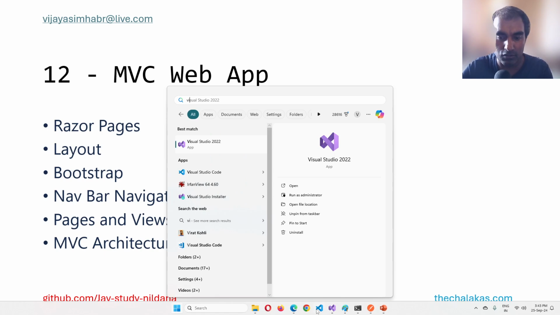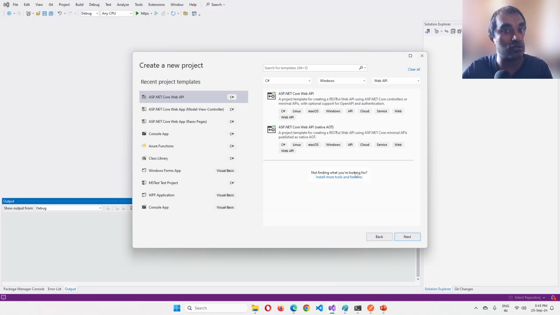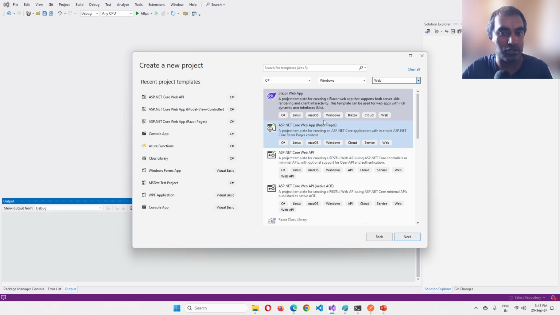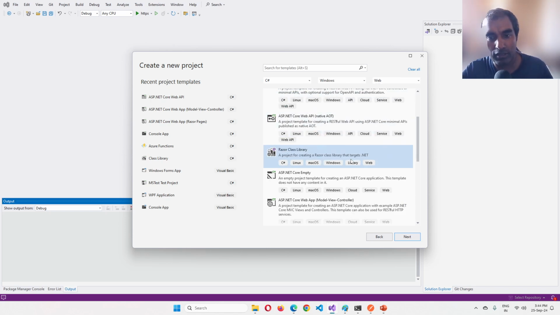So I'm going to go back to Visual Studio and let's create a new solution. Here again I'm going to go to web, and you see there are so many options here. There's something called Blazor Web App, which is a newer thing from Microsoft, but I'm not using Blazor. I don't know how to work on Blazor, although it looks very similar to Razor if you ask me, but it probably is very different. There you go. There are a lot of other options here.